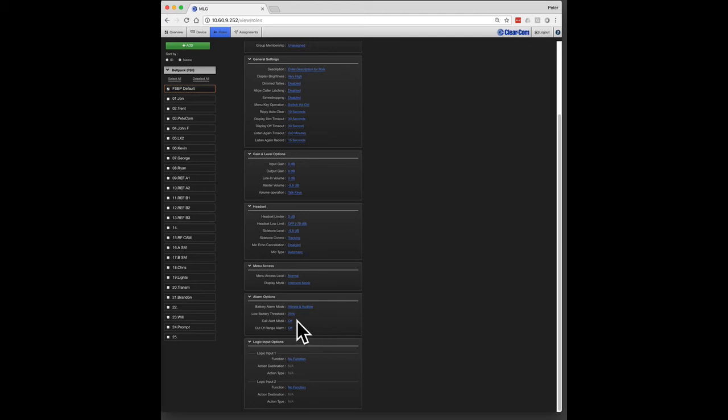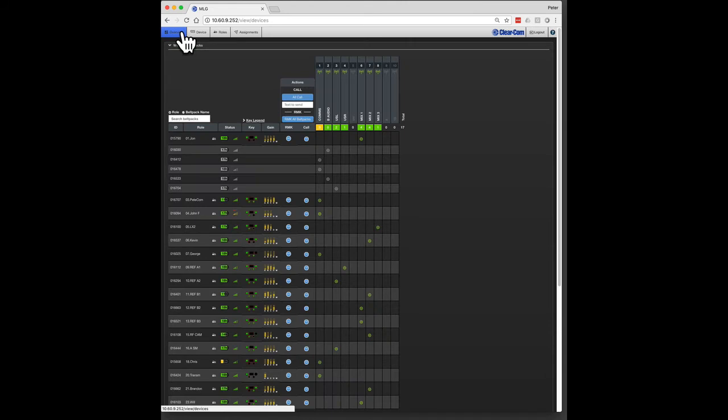For most of the people, I turned on the call alert mode, because here in the overview you have the ability to send a text to a belt pack or to all belt packs. If I entered text in here and then pressed all call, it would go to all belt packs, or I could select an individual belt pack to make the text go to that belt pack.